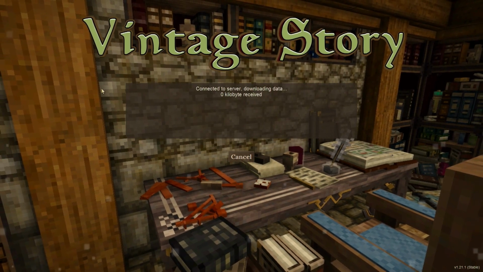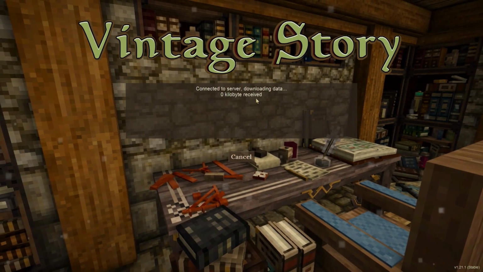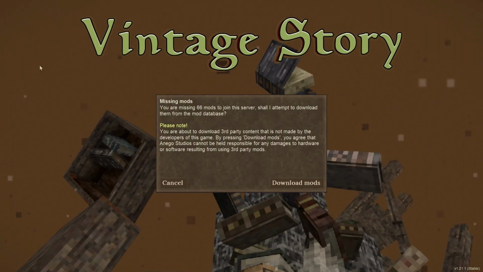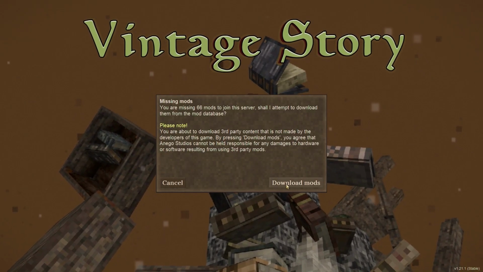Now, when you go to log in to the server, it is going to be on this 0 kilobytes received message for a little while. Don't worry, that is normal. It may say that you don't have any of these mods that we need for the server. Don't panic. This is normal.